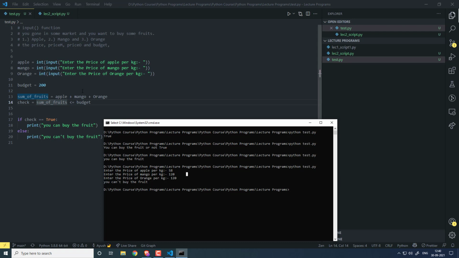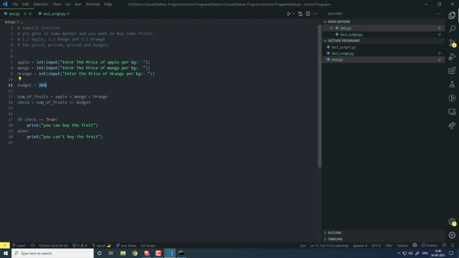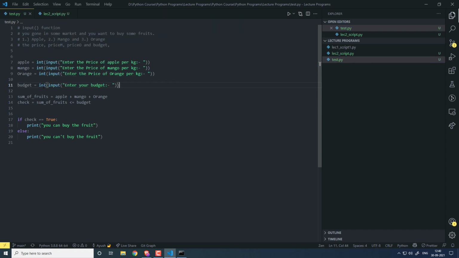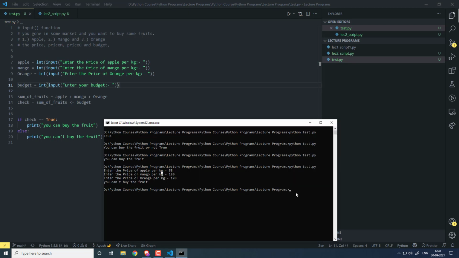First ask for apple, then you can write from the terminal because it is provided by the user. Now what if you want the budget also to be given by the user, with an enter-your-budget prompt? Now you have a totally functional code, and when you run it, let's say for the sake of example, your prices are 45, then 65, and your budget is actually 2 rupees. So you cannot buy the fruit.